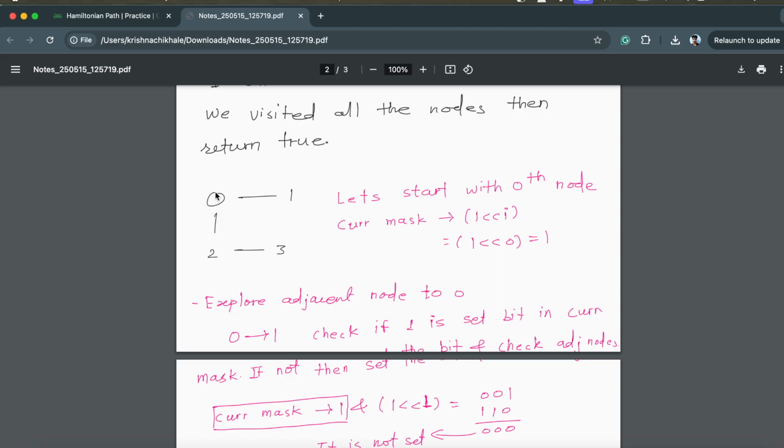So the current mask is 0 1 1, and to check whether the 0th bit is set or not, we simply perform the AND operation with 1 left shift of 0, which is ultimately going to be 1. So the new mask is 0 0 1, and if we perform the AND operation, the value we get is 0 0 1, which is greater than 0. So that means that bit is already set.